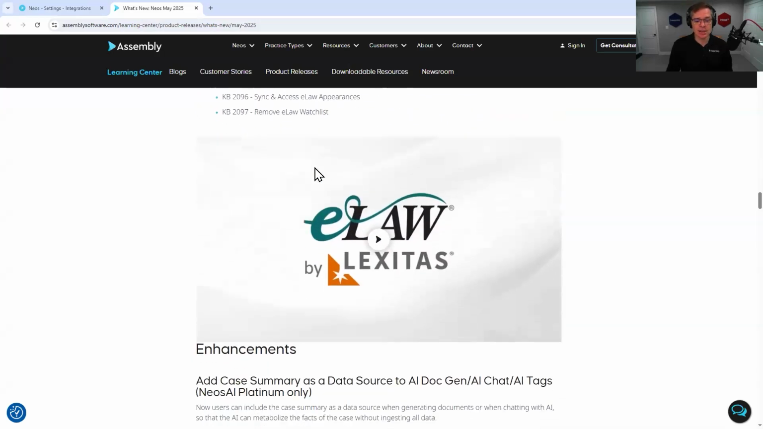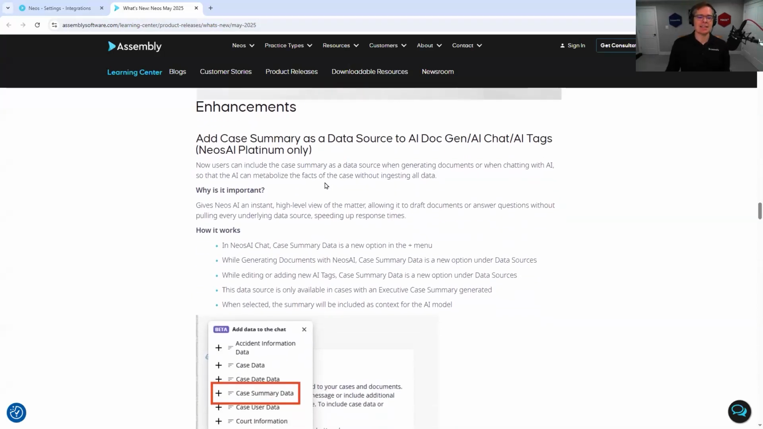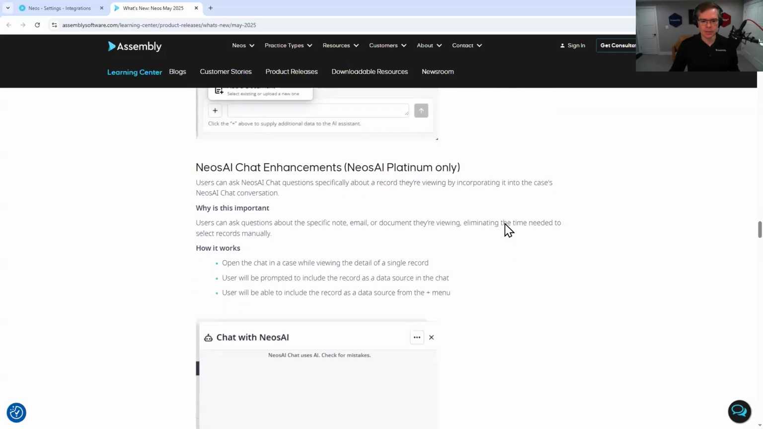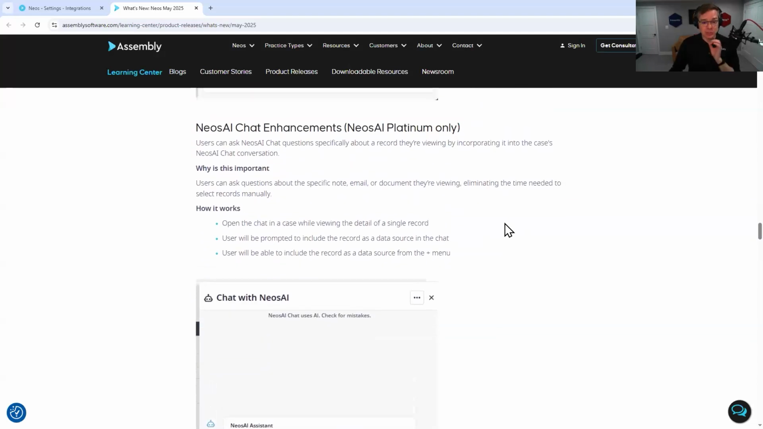Continuing down our list, enhancements. Add case summary as a data source to AI DocGen, AI chat, AI tags. Like I was saying before, we can now generate these summaries, and now you can use those summaries for a variety of purposes. Neos AI chat continues to get better and better.